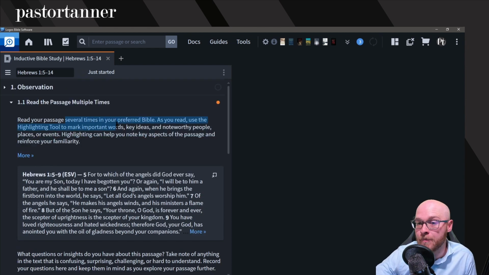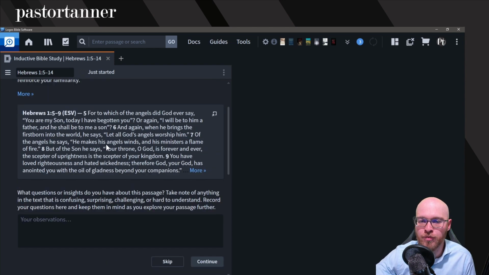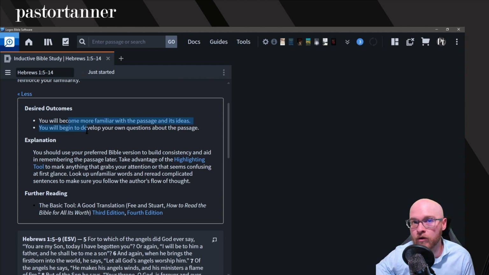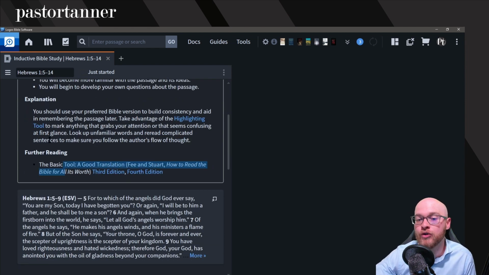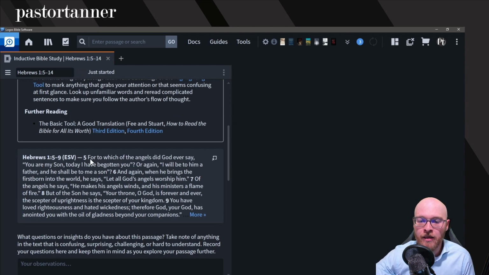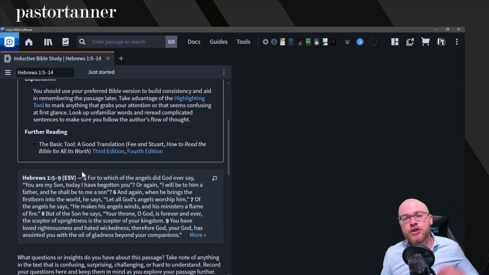It tells you to read the passage several times in your preferred Bible, and it lists that passage in your preferred Bible. You can also click this More button to understand the desired outcomes of the study, get a better explanation, and even be introduced to further reading surrounding the idea of inductive Bible study. These things are absolutely helpful because you no longer have to think really hard about where should I go next? What should I look into next?